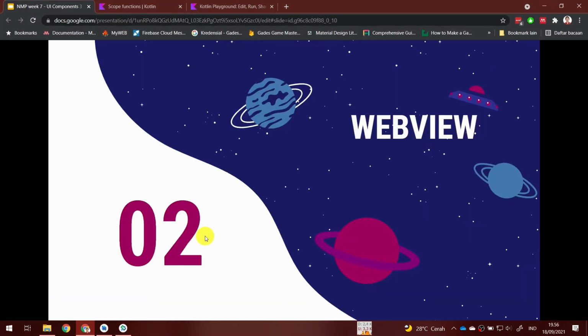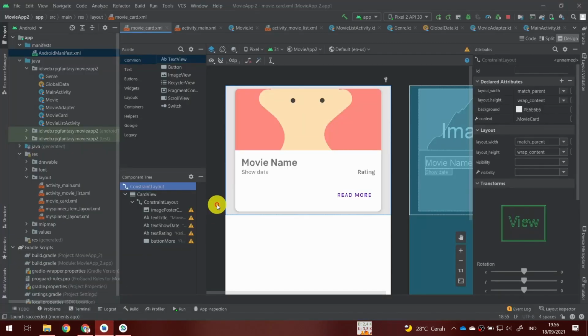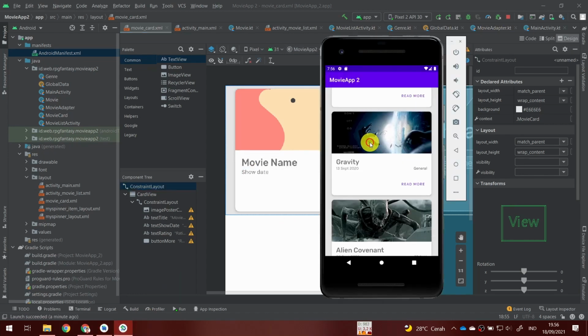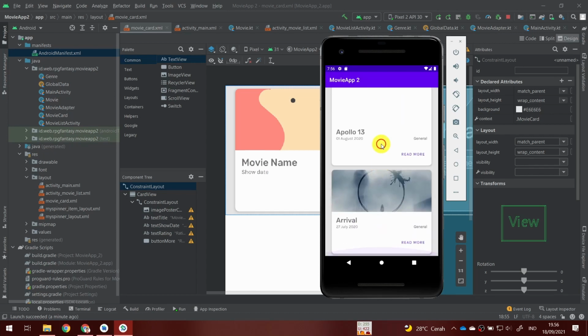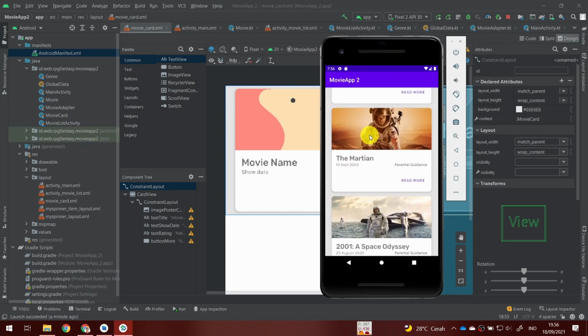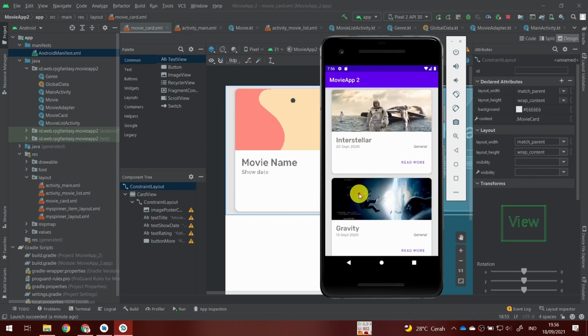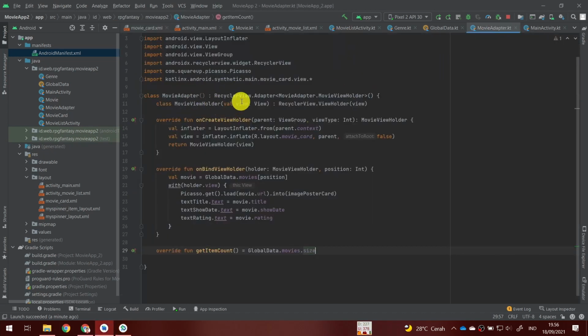So that's all about recycler view. We have multiple steps actually to be able to use recycler view. But now you can use a recycler view to display items as a list like this. And you can use any custom layout as you wish. Just remember you need to create an adapter which contains a movie view holder, and you must override these three functions. That's all about recycler view.